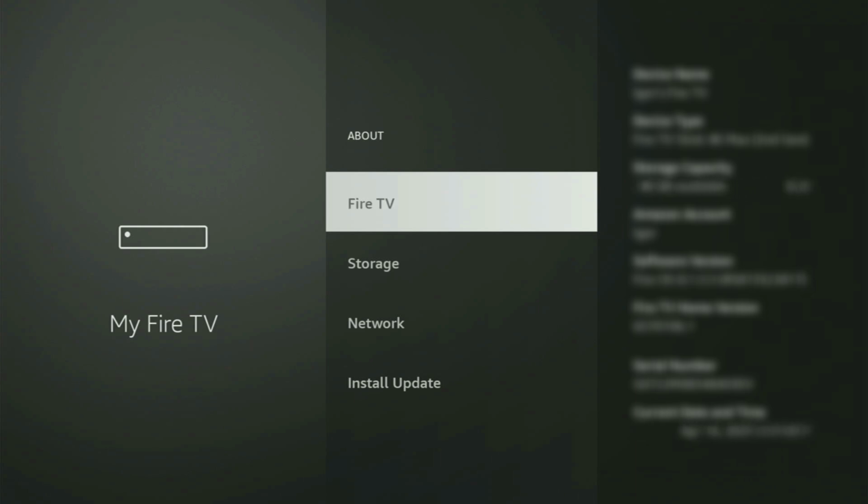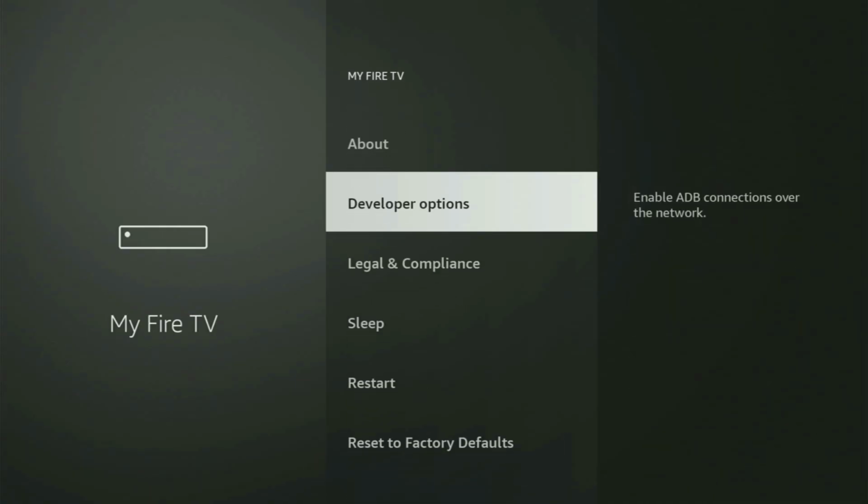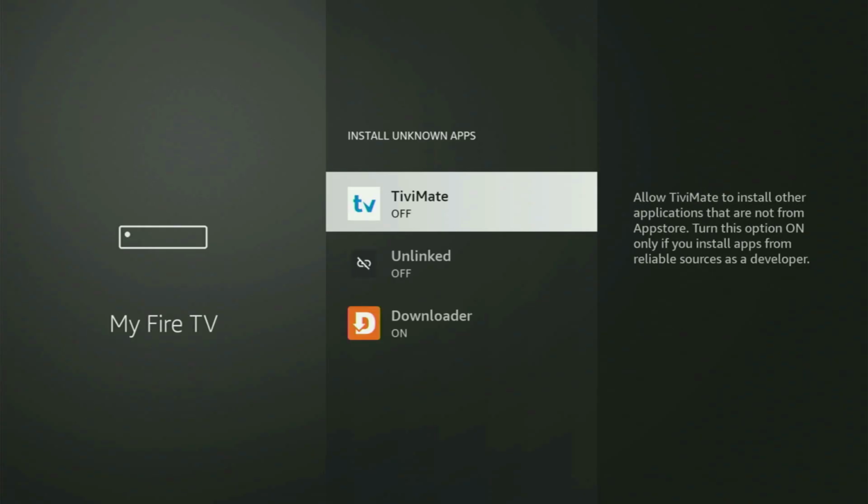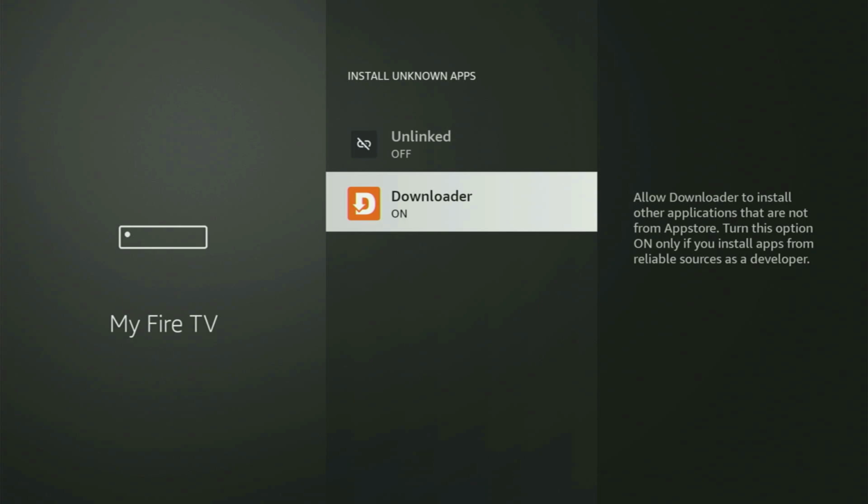So let's do it. And as you can see, now for me at the bottom, it says no need, you are already a developer. So go back, and now you will see the developer options right here. So open them, make sure to turn on ADB debugging, then go to install unknown apps. And in here, all you have to do is locate Downloader and turn this option on.